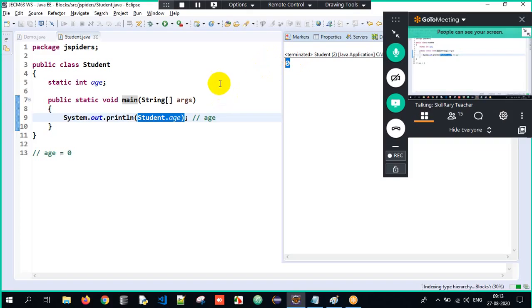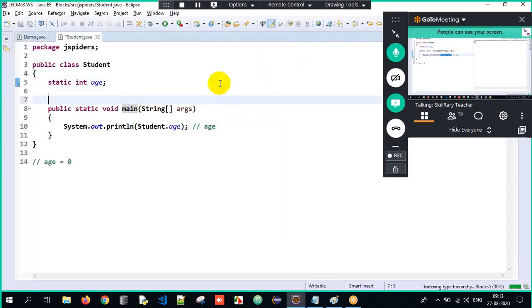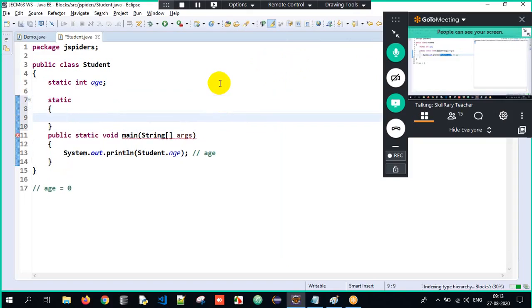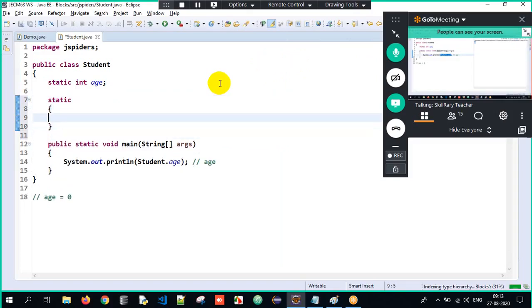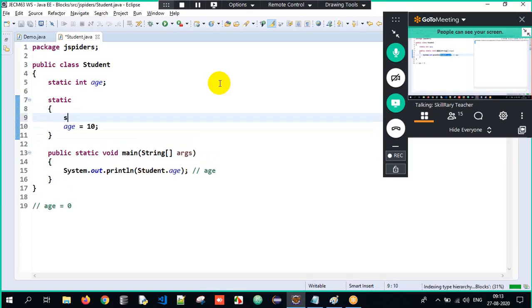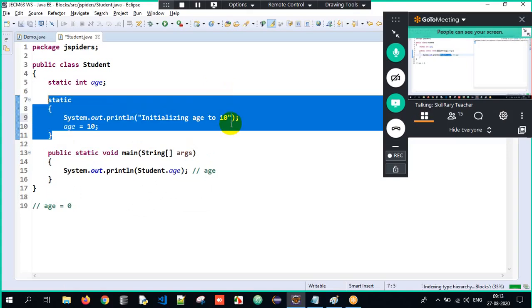But now what I do is make use of a static block. Here I use a static block: static, open curly braces, close. And here I will just write age equals 10. Okay, age equals 10. And here I will write "initializing age to 10". So I'm just writing this particular block here.